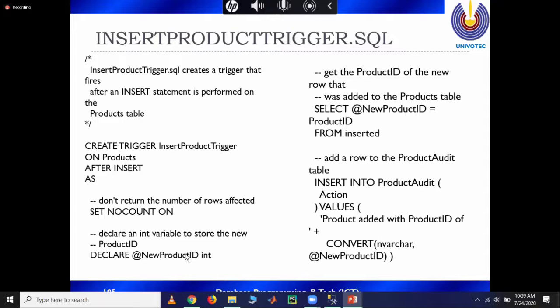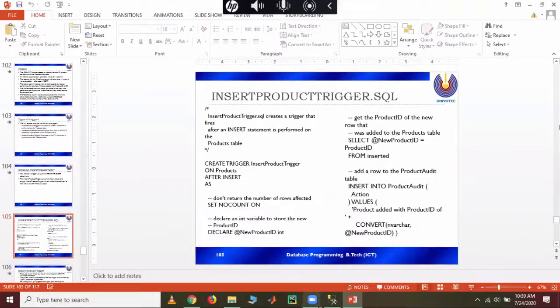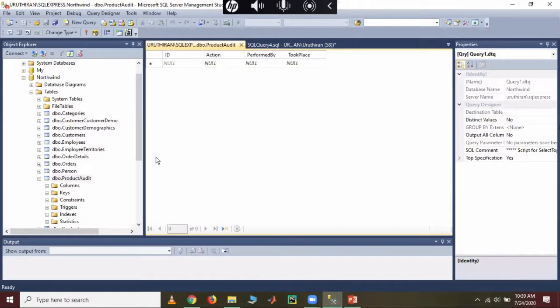Declare @new product ID int. Because we want to get this value from the product table, we declare a new variable. The other three attributes come from the SQL server.